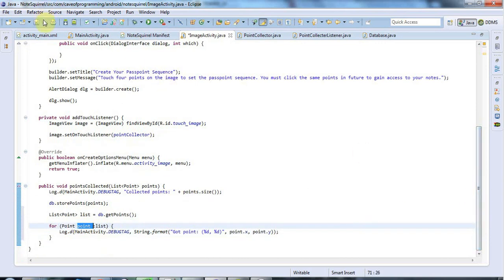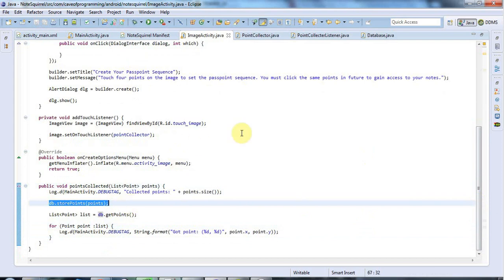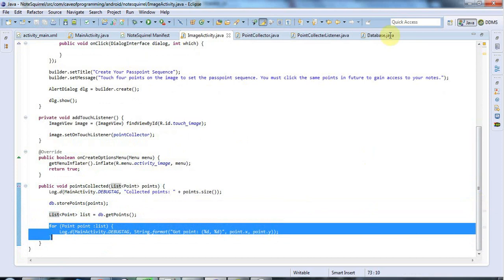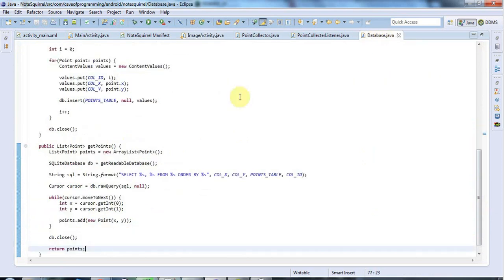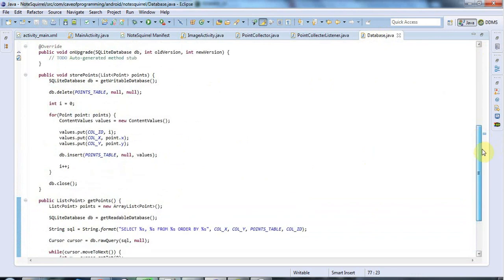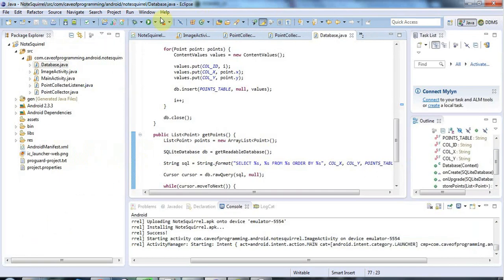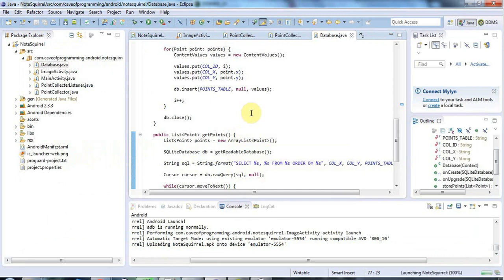And now, if all this works, what should happen is when I click 4 points on my image, it invokes this code here, and then it will store the points, and then it will retrieve them immediately and display them in the logcat debug output. And the methods that I'm calling are the ones that I've defined in my database class here, storePoints and getPoints. So let's just check that. Let's minimize this editor and click run to run it. And again, we could easily have errors because it is hard to write code like this and get every little detail right first time, but we'll see.